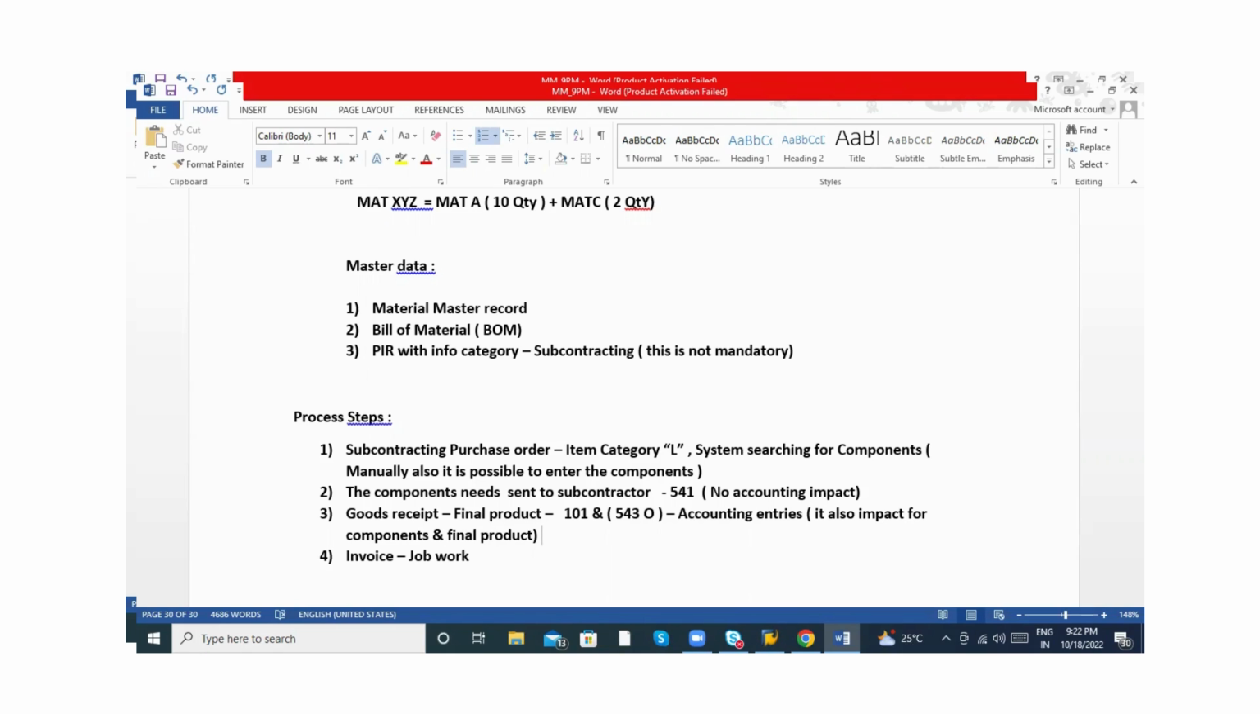That means when we are receiving the goods receipt, the system assumes that whatever components we issued earlier are consumed. So I need to consider these as consumed, and post the consumption accounting entries. So the accounting entries will be hit for the consumption of the components with movement type 543O, which is the replication of the 541. And other than this, we are receiving the final product, that is movement type 101.